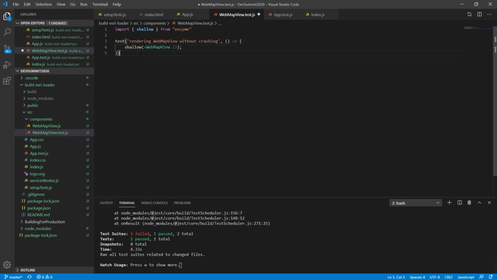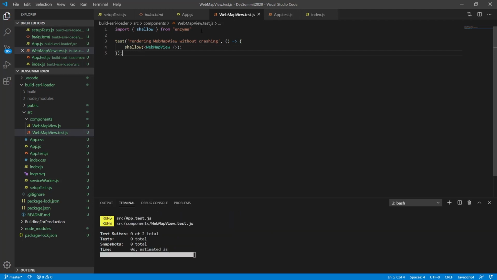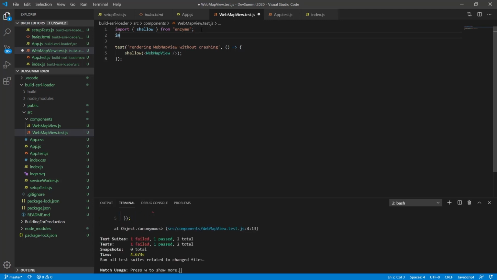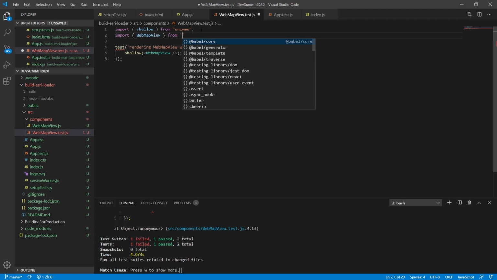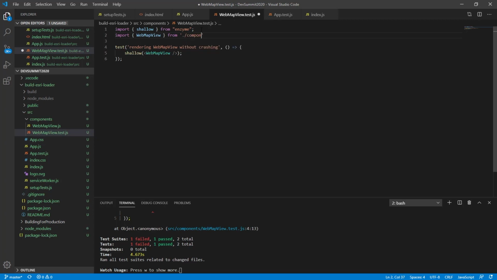Now what I want to do is, it went ahead and auto-imported some stuff for me, the shallow. I'm going to also need to import the component that I'm going to make and test out. So right now, web map view. I have it in the same folder.